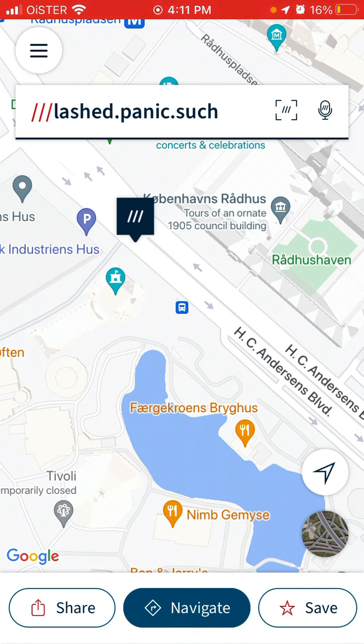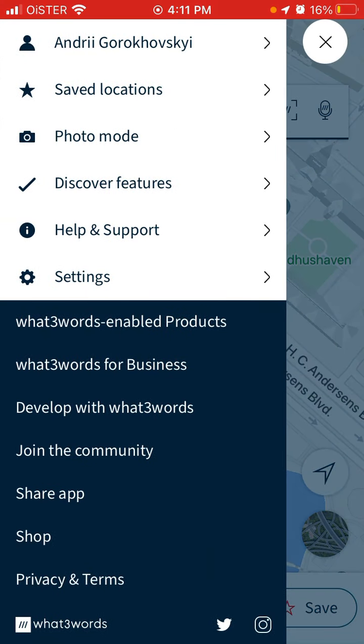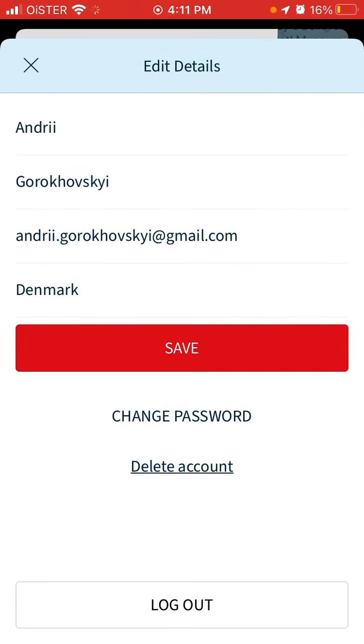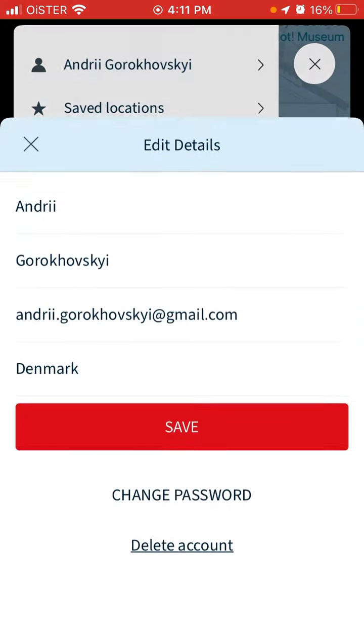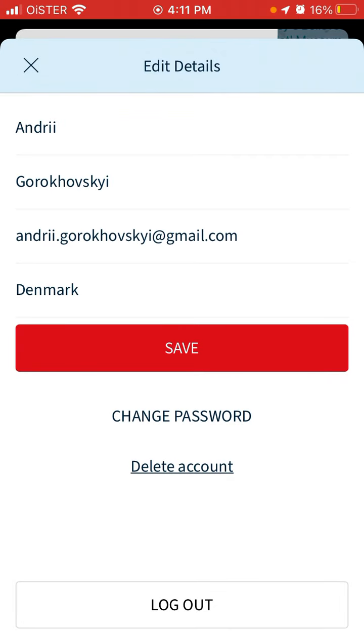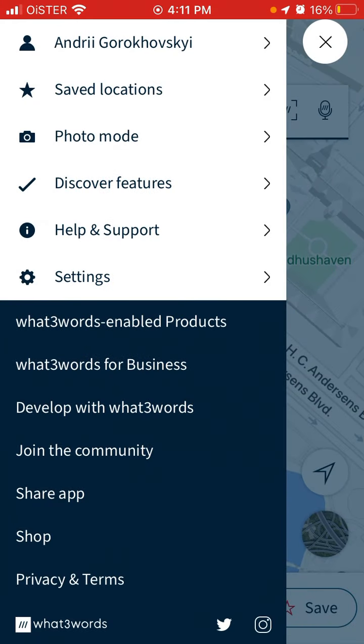So it's a free app, so you don't need any payments to access it, and then you can also delete your account or something like that to log out. You can log out, or yeah, if you're concerned about your privacy, just delete all your data.